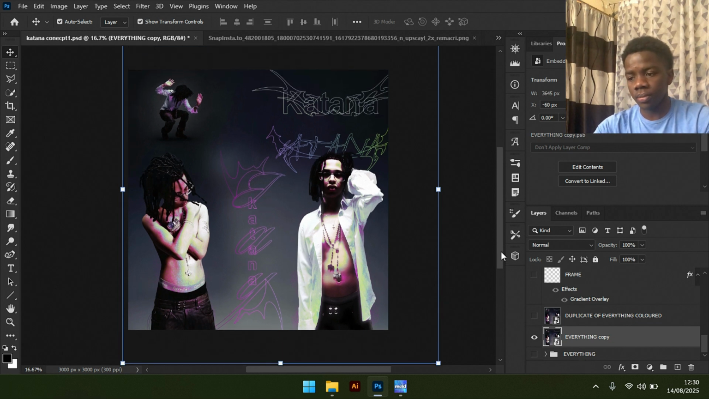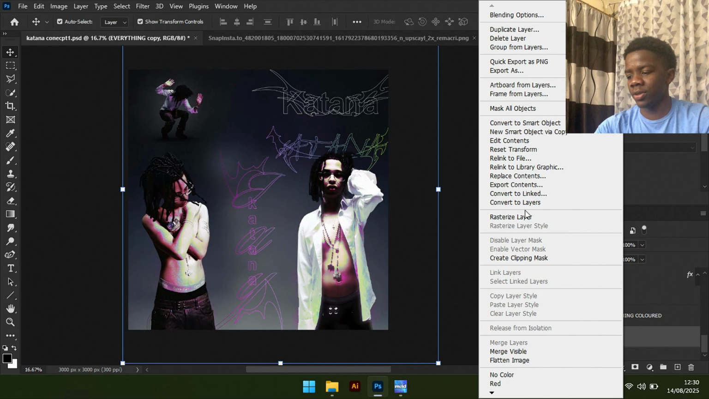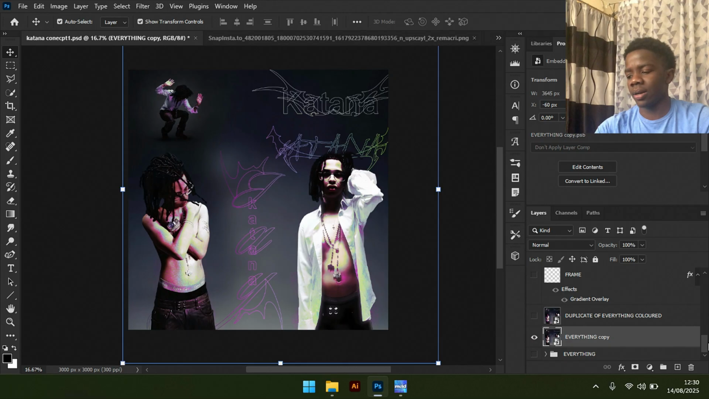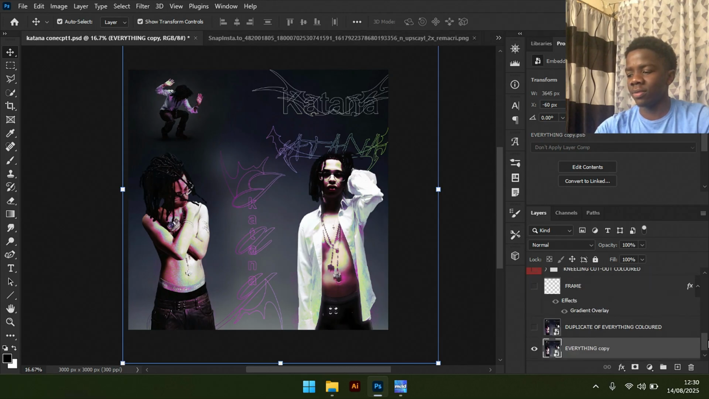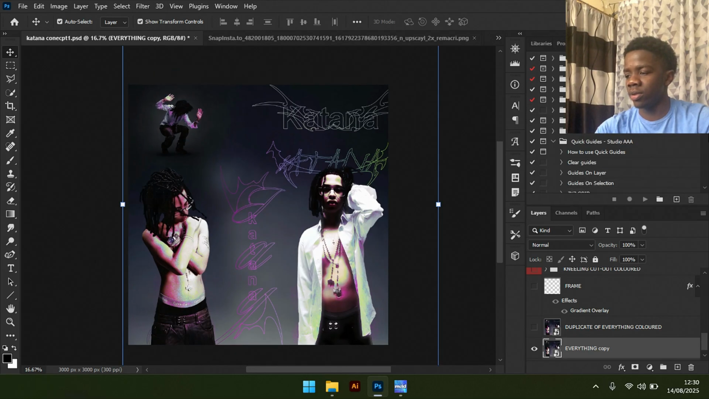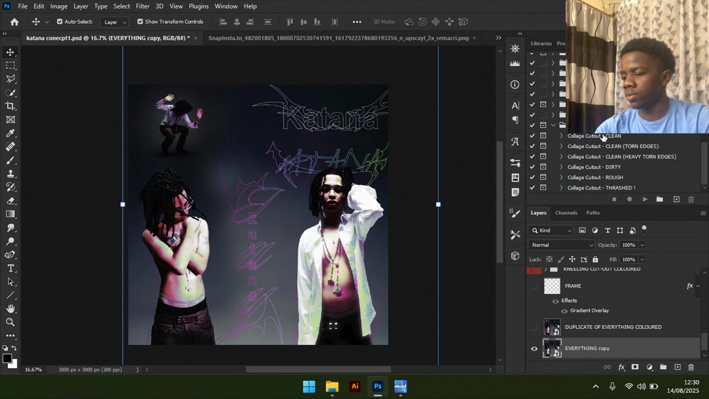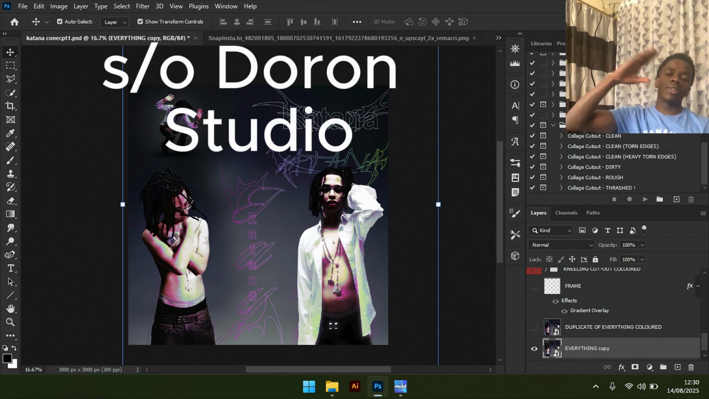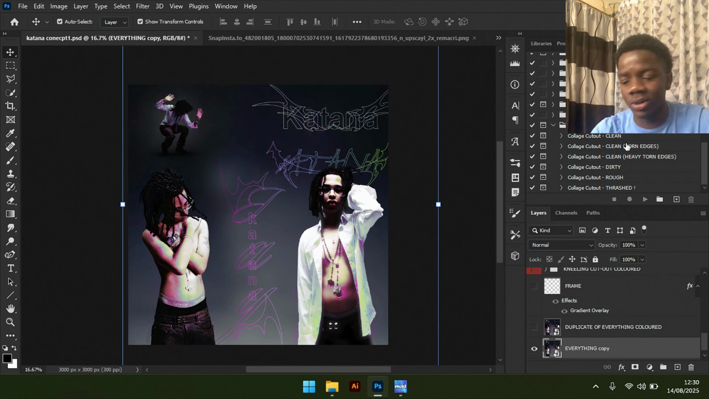So yeah, after converting everything into a smart object, let me just rasterize it real quick. No. So after converting everything into a smart object, next thing I decided to do was add the paper cutout effect. So I go to actions, and then I scroll down to collage cutout by Doron. Shout out Doron, the goat, bro.